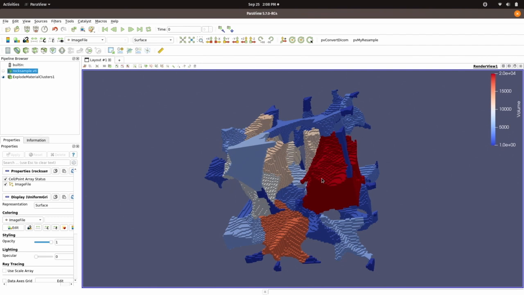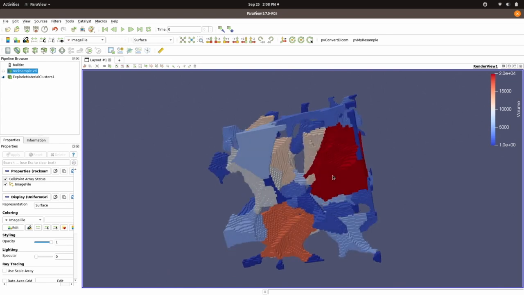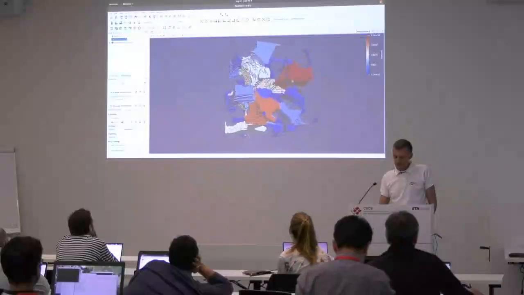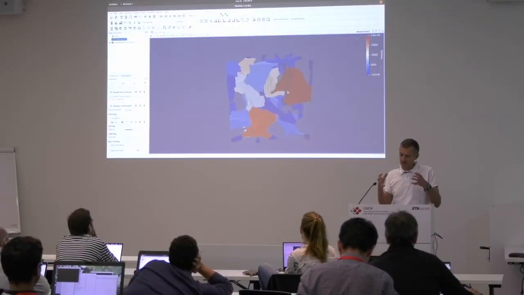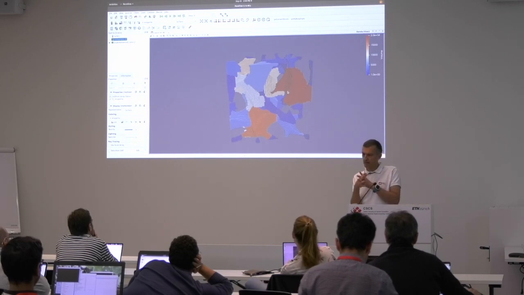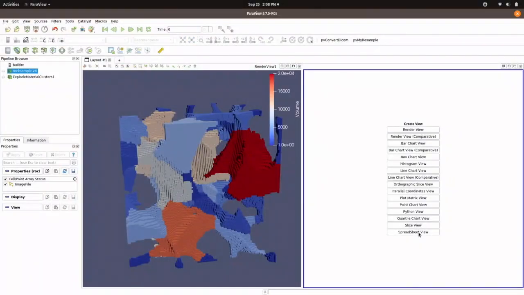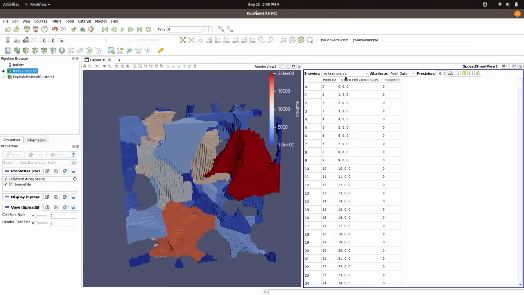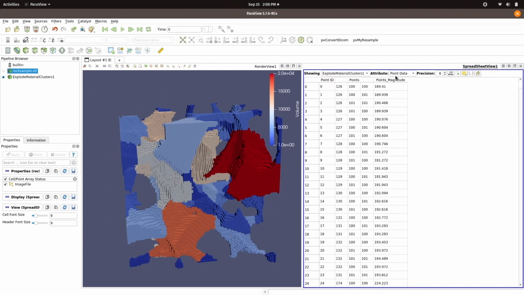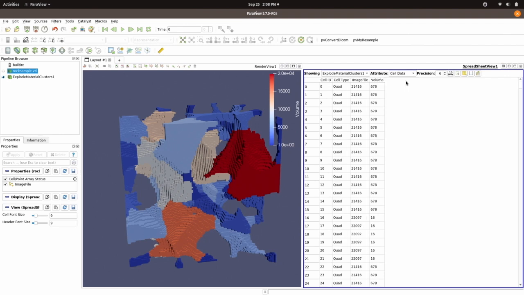This is where there's more than just visualization in ParaView. You can also do analysis, and that's very important. So we want the volume of this red thing, and we want to extract it as an object by itself. There are two ways to do it, but I can basically go to my spreadsheet view, select the object, go to my cell data, and there's a column over here called volume.